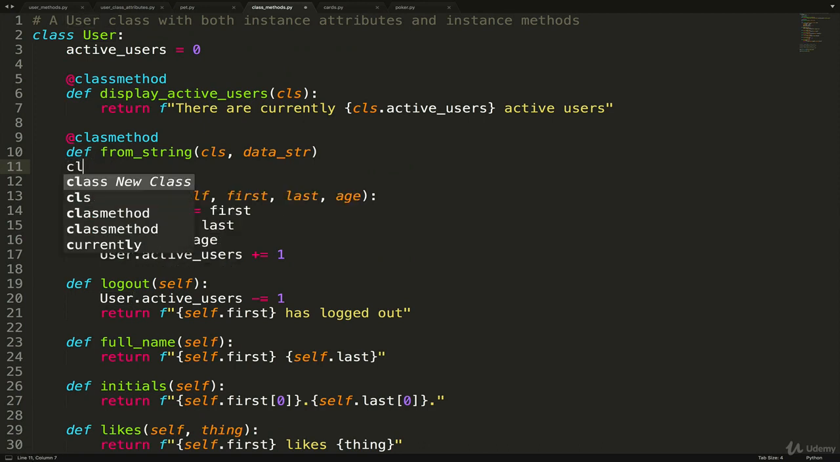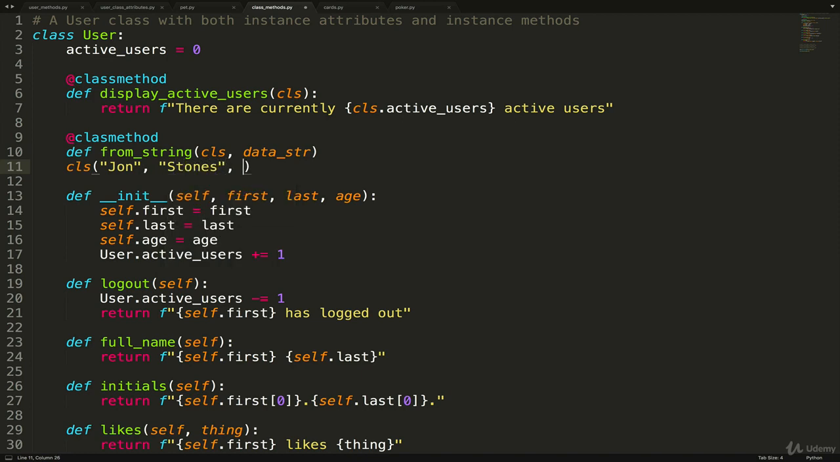So what we could do, if we called cls and then I passed in John Stones, comma, 64, 63, this is going to make a new user, because User is passed in as cls since it's a class method. So this is then going to call User John Stones. So we can take advantage of that.